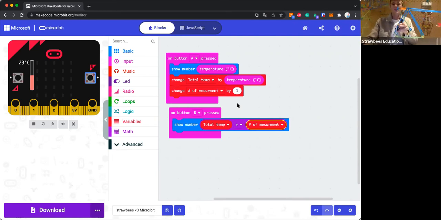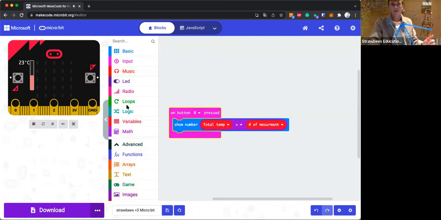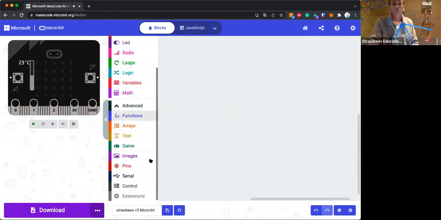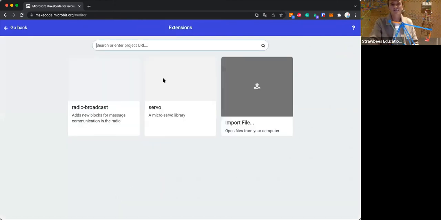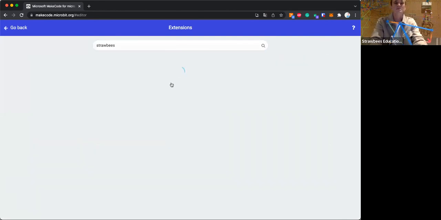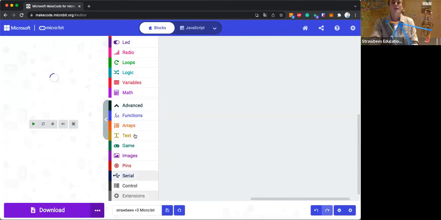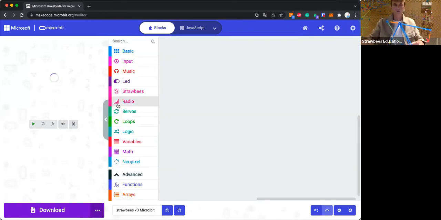And what is quite simple with this is that we at Strawbees have already created our own blocks. So if I remove all of this, it will make it much easier to control the servo motors. I go to extensions and I type in Strawbees, just adding this extension. And what is displayed now is the Strawbees block. So that is some blocks that we have created to make it much easier to code the servo motors.